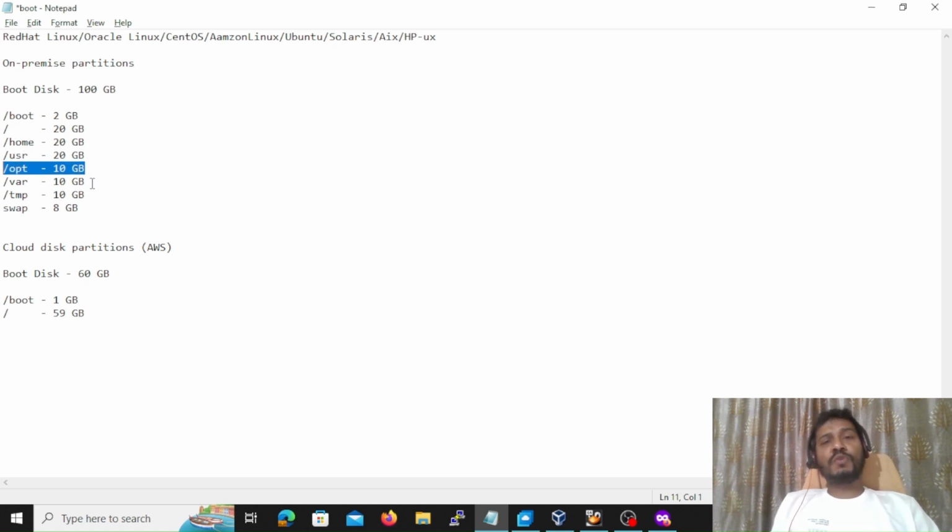And OPT, most of the time we know it as optional partitioning. It means any third-party software we install on top of the OS. Let's say you build the OS, you build the server, and on top of that you want to install third-party software. For example, New Relic is a monitoring tool for disk usage, memory usage or CPU usage, which you can install as third-party software. Let's say you install 10 micro, it monitors your server's in and out traffic.